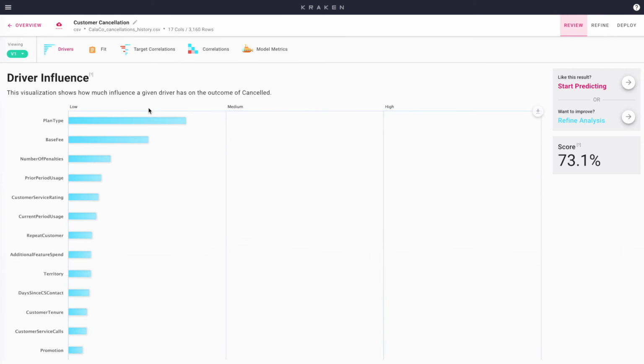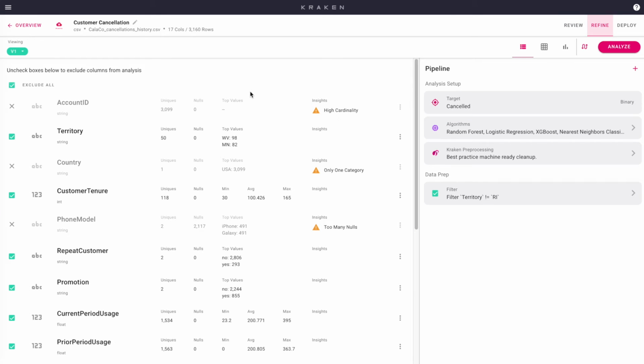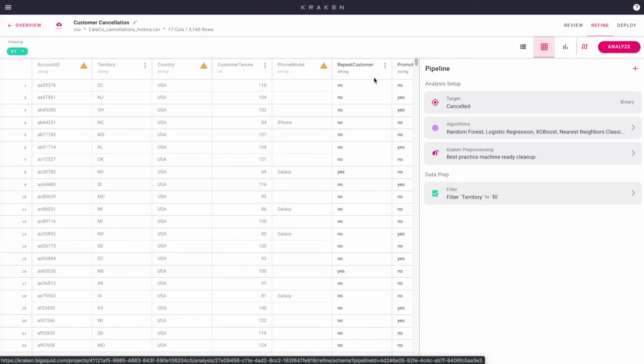We may look through our driver influence or our correlations and decide that we want to change some of the features that we're using. So that next step would be to go to refine and create a second version of this model. Once we hit refine, we'll come back to this page where we can, for example, choose to exclude territory, customer tenure. We could also add additional pipeline steps, and you still have the option to preview your data or use the data explorer.